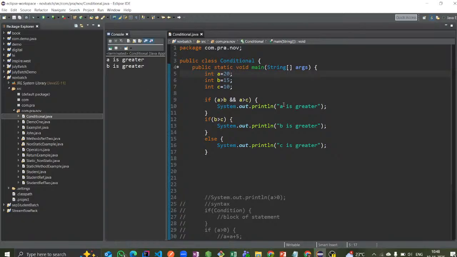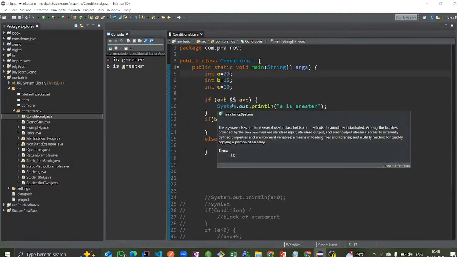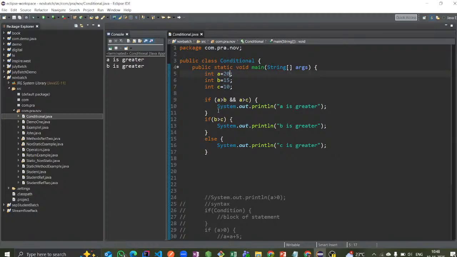What does it print? A is greater and B is greater. Why? In this condition, we have to check this one. A is greater among the three, right? In this condition, we are writing the if, not else if. That means this if is different, this is different, not in a pair manner.